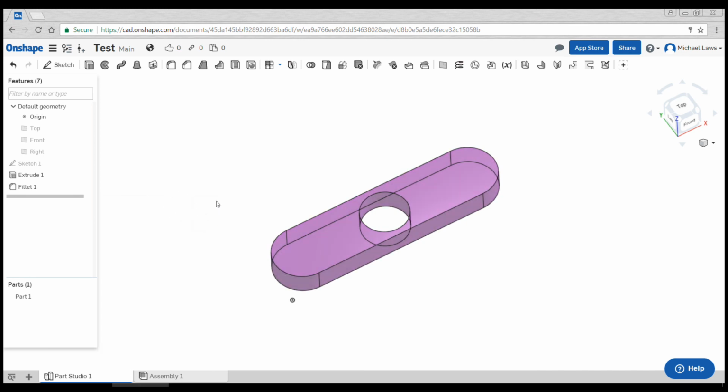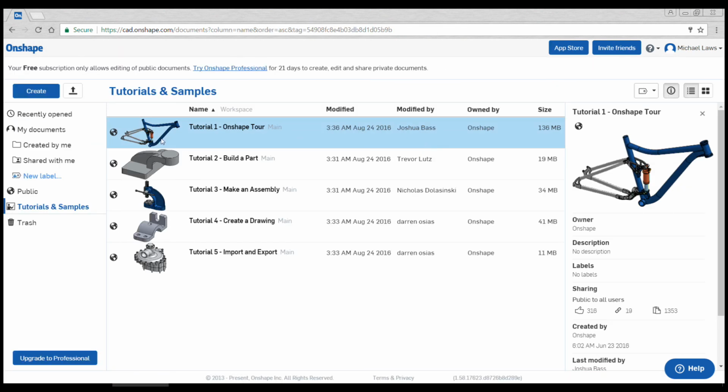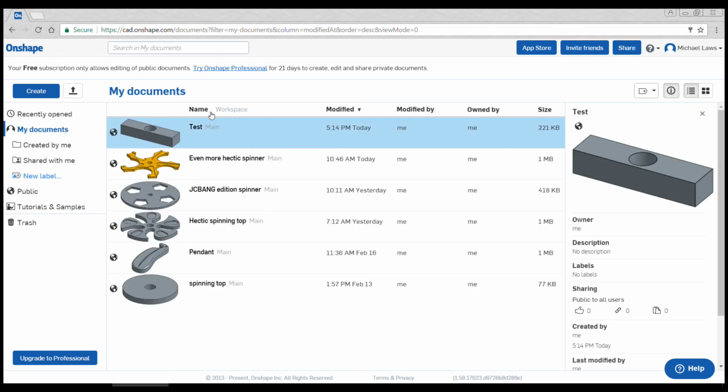Anytime we want to get back to work on another document, we can click on Onshape. We know that everything is saved. And my documents, all of the things we've been working on, are listed here.